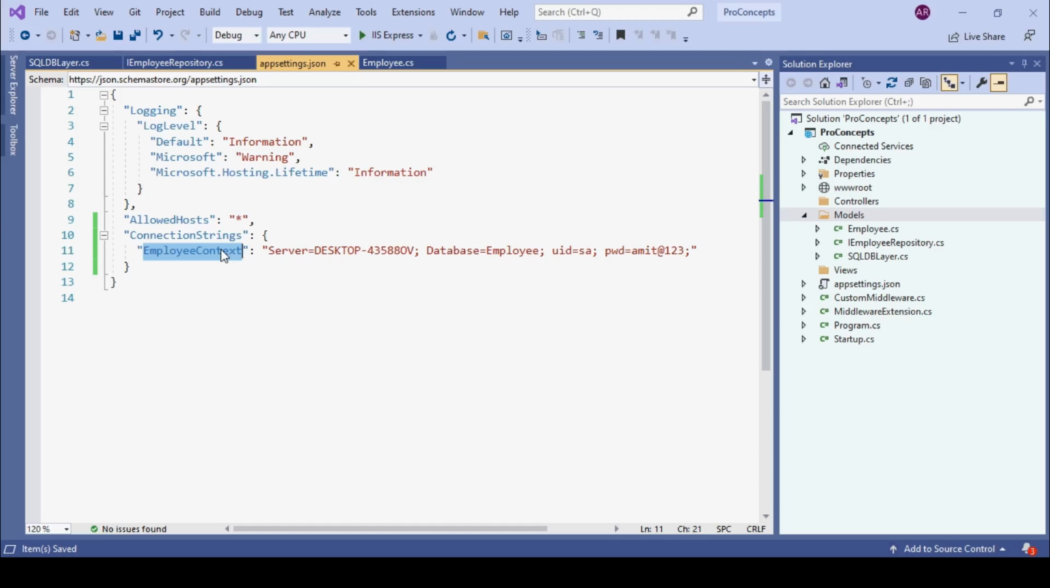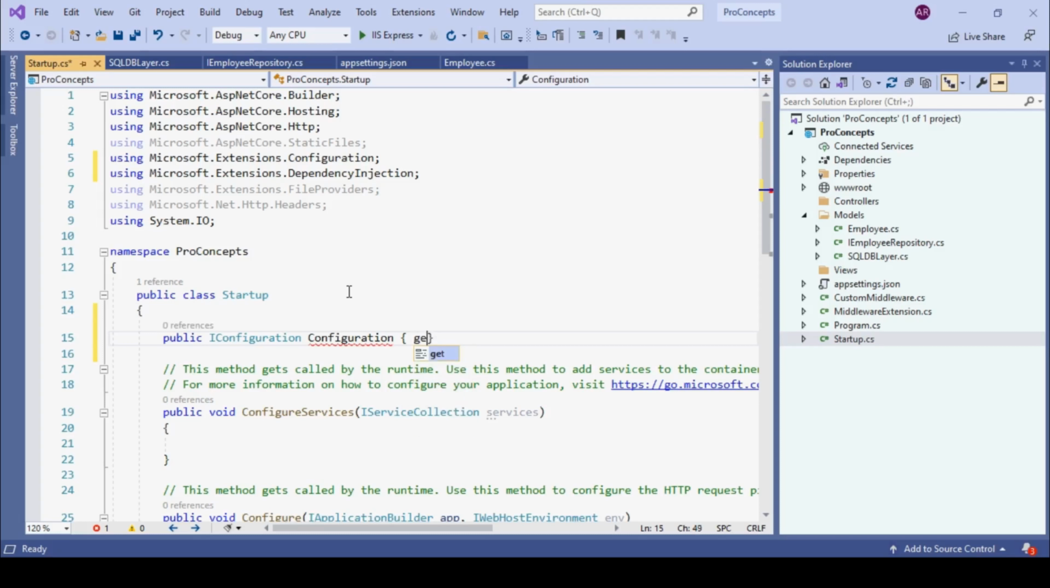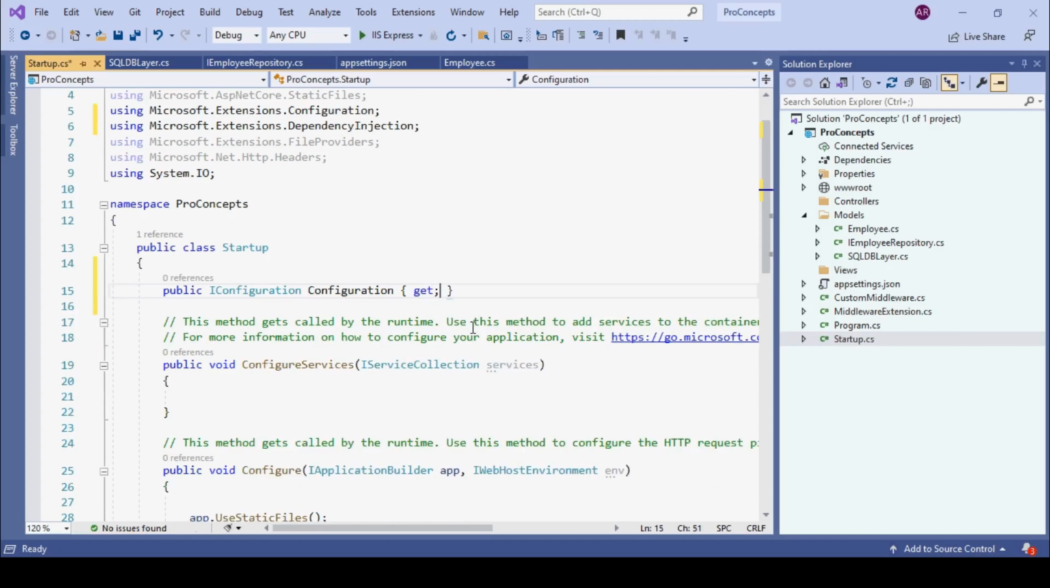For now, let's open the Startup.cs class and then create a public variable of configuration. So public IConfiguration, and this IConfiguration interface is present under Microsoft.Extensions.Configuration. So let's add it. And let's name it Configuration with capital C and provide only a get accessor, because setting its value is performed within this file only via dependency injection. So curly braces open, get accessor, curly braces close.